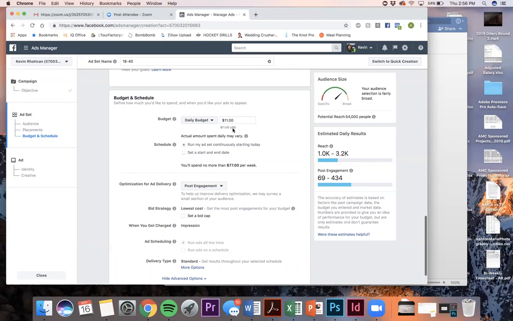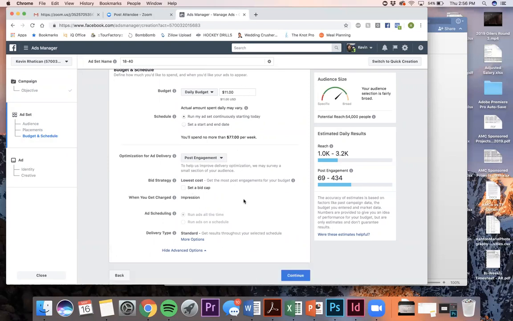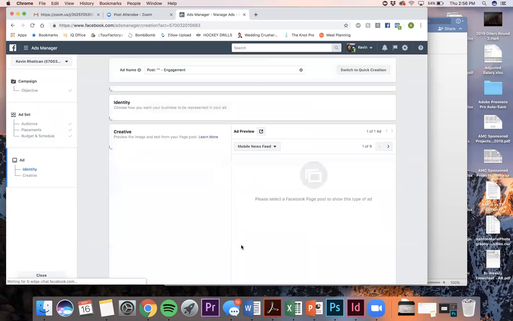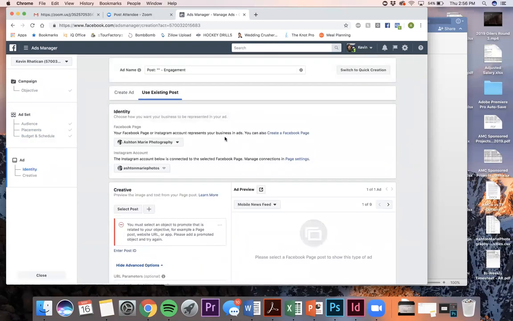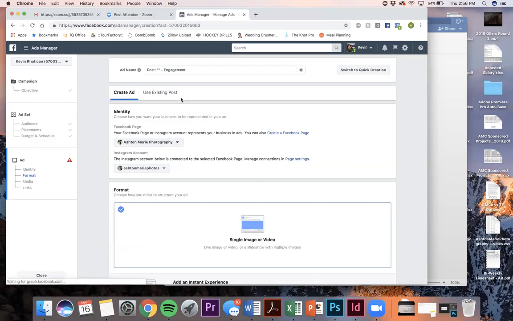This that's fine for now. Post engagement, we're going to let it do the auto bid over here. This is where this is so important. So usually when you come in here, it's this create an ad.